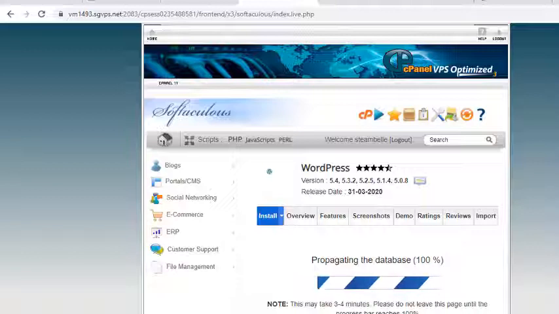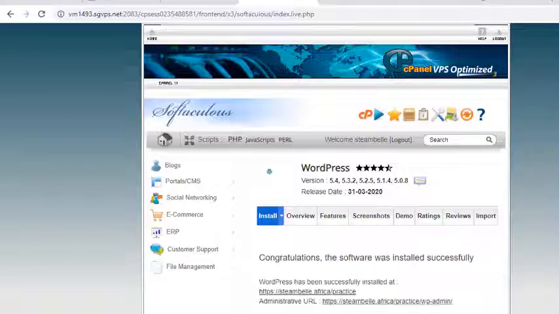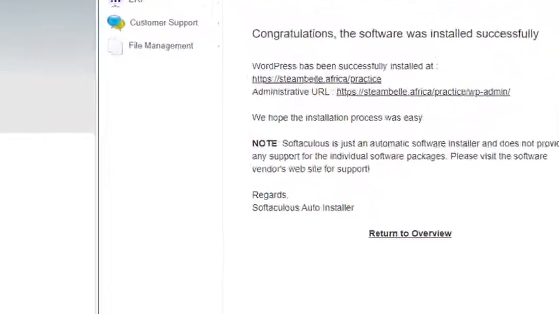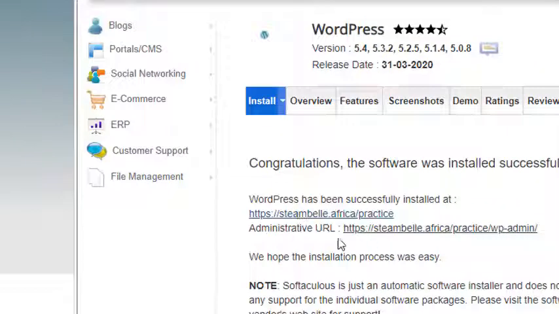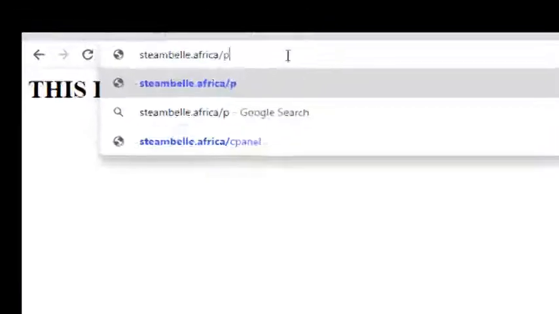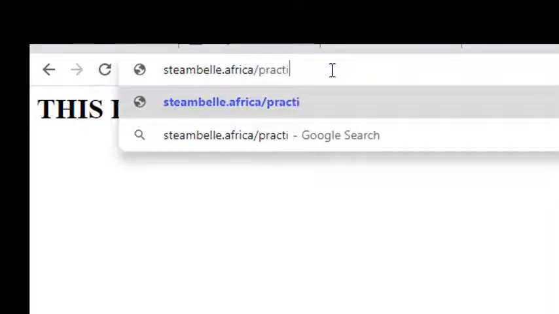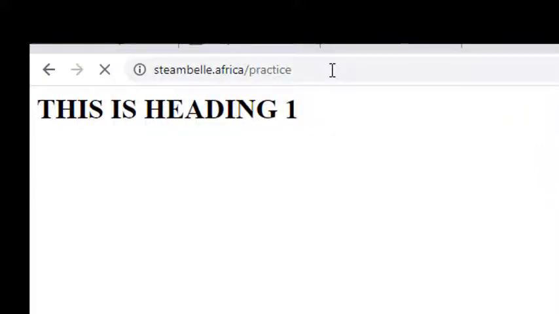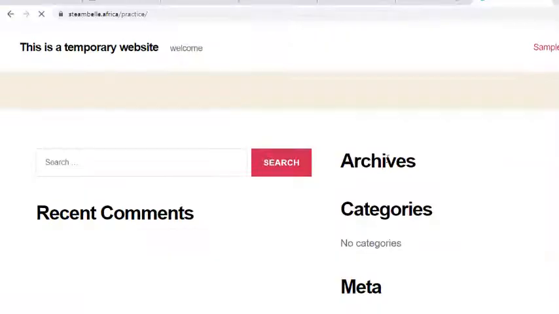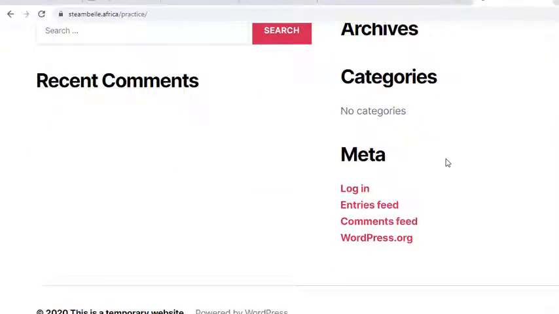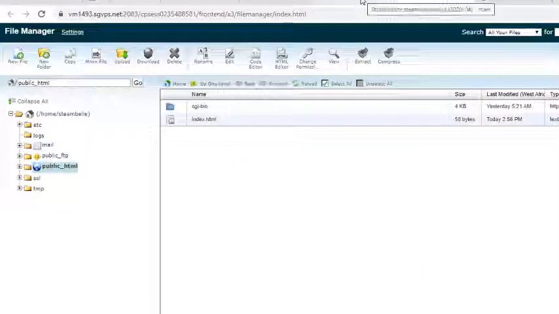So this information is very, very important. You need to save it. The administrative URL is steambell.africa/practice/wp-admin. And then the installation URL is this. So we can now go back to CPanel.